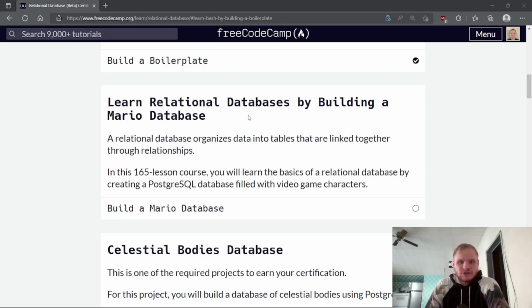Today we're going to learn relational databases by building a Mario database. And we're going to be using PostgreSQL for this. And we're going to learn SQL basics, I'm guessing. I haven't looked at this yet, so we'll see what's in store for us. It's 165 lessons, so I'm guessing it'll take quite a while. And let's get into it.